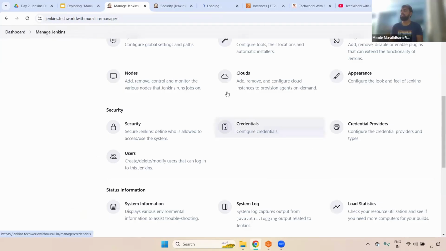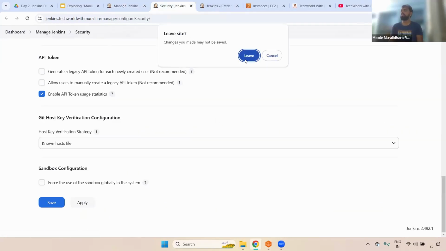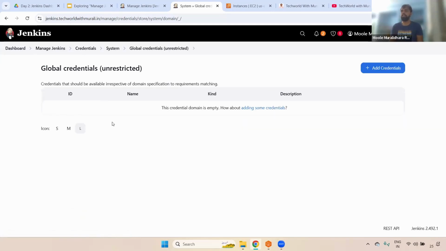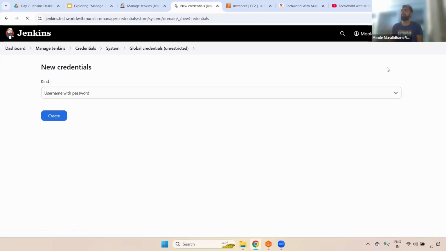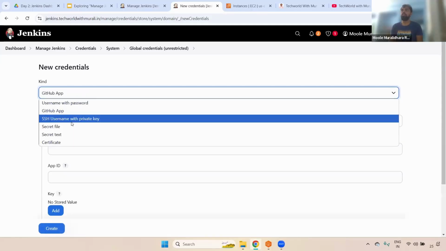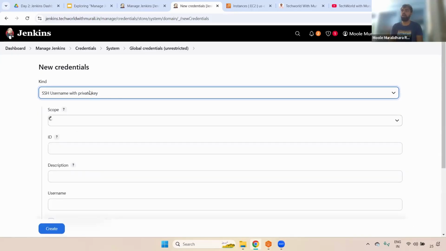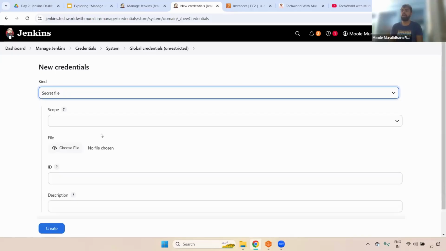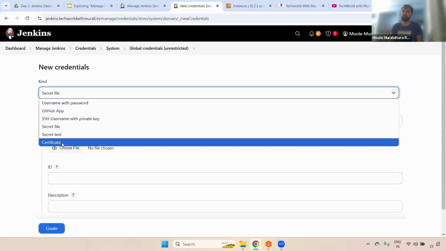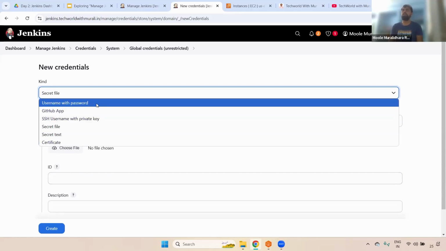Now you can go to the credentials. Here, most important, guys, in the credentials we have a credentials option, and here we can see the global level. Now you can select here, and you can define your credentials as well. When you create the credentials, we have different options: whether you want to create with username with password, or only a GitHub app, or if you want to use SSH username with private key, or if you want to set up a secret file, you can upload it here. And the next one, secret text or certificate. We can do that. For example, you can select username with password.